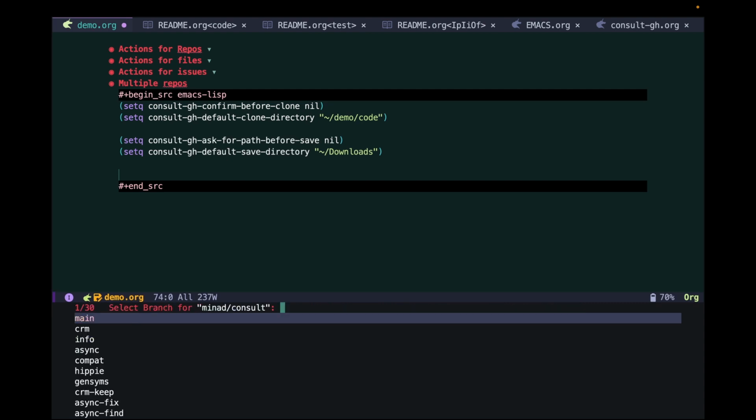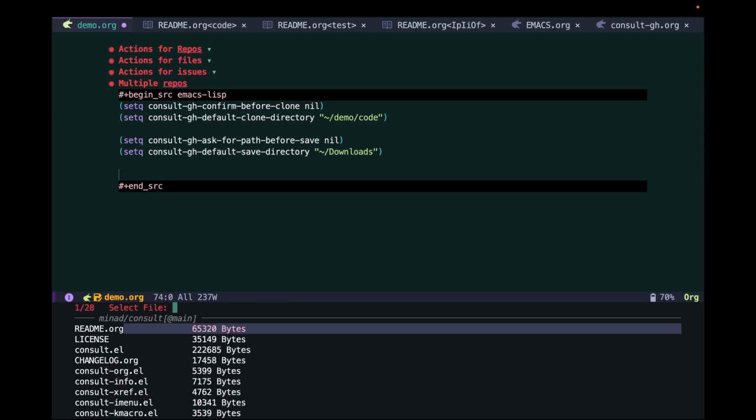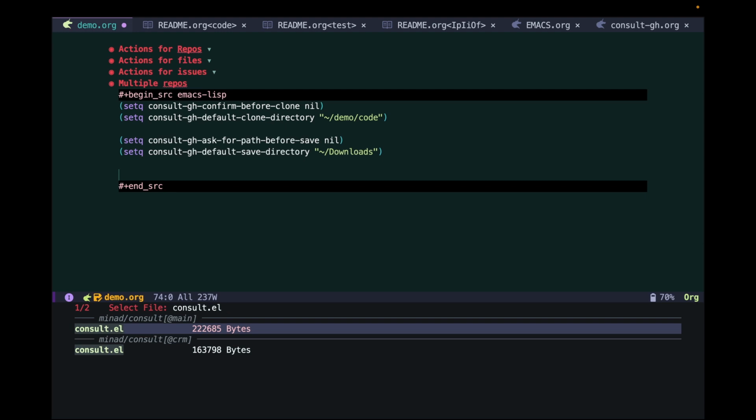And if I hit enter, it asks me to select the branch for the first one. I'm going to select main. And then for the second one, I'm going to select crm. And it has a list of files in both, grouped by the branch. So let's say I search for consult.el. So you can see that I have both in two different branches. And I'm going to look at the preview of both.